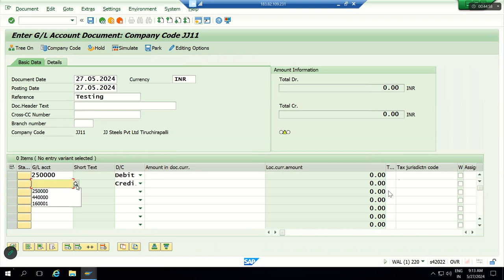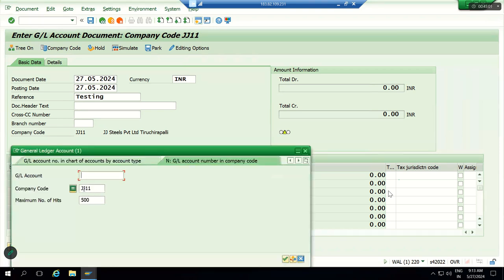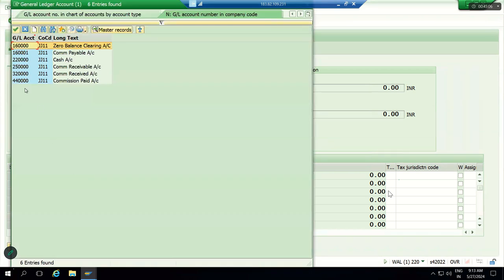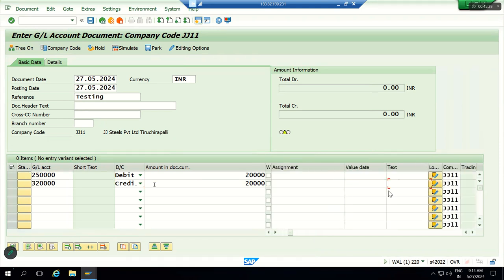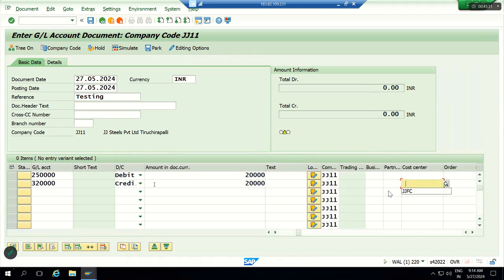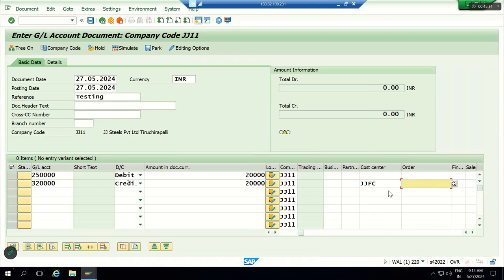In case you do not remember this number, what can I do? Very simple, everyone. Click on browse, give your company code and press enter. All the GLs will come. Now you can double click on the respective GLs. Amount is 20,000 and amount is 20,000. Here, commission receivable account debit, to received. Here I'm taking cost center. Press enter. Here also one error will come.